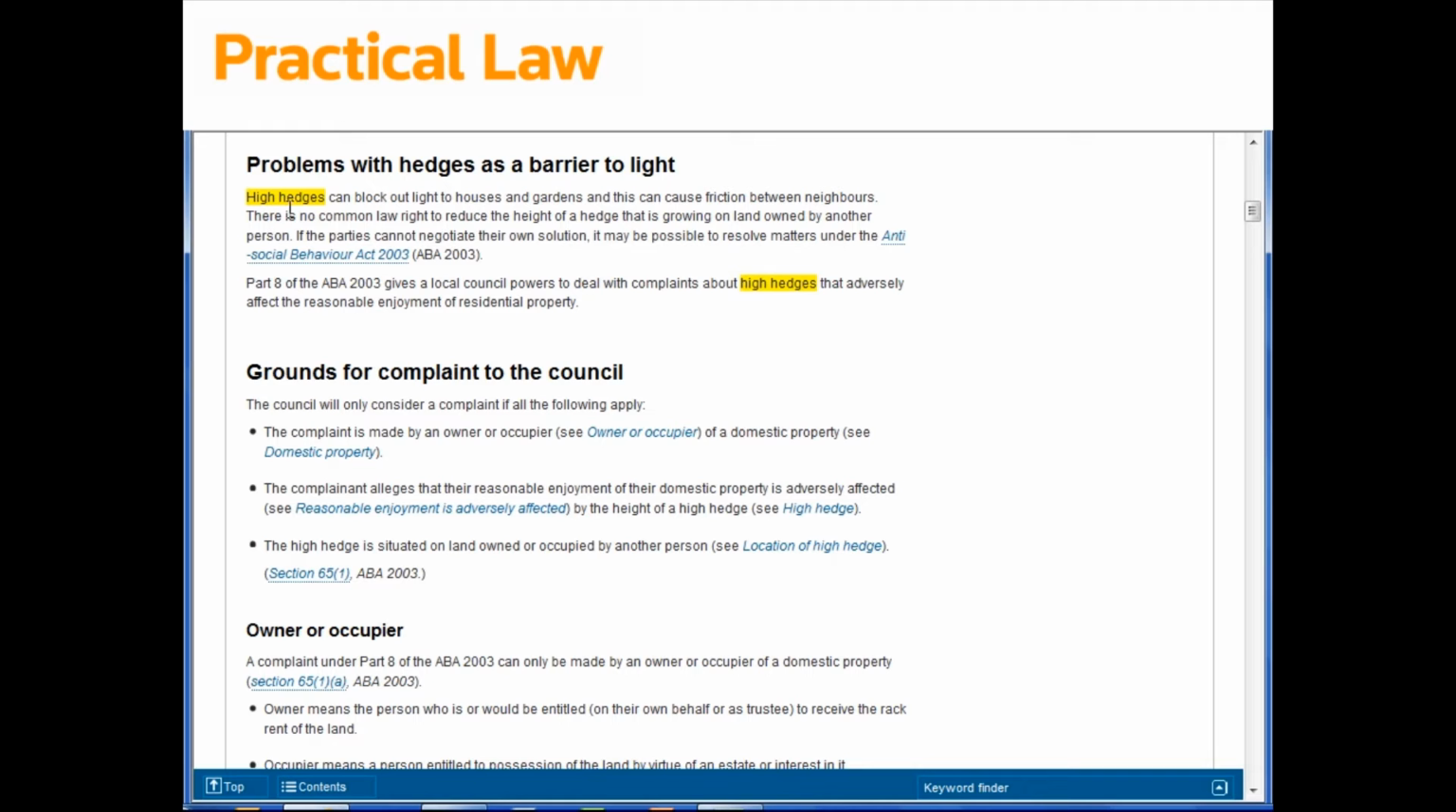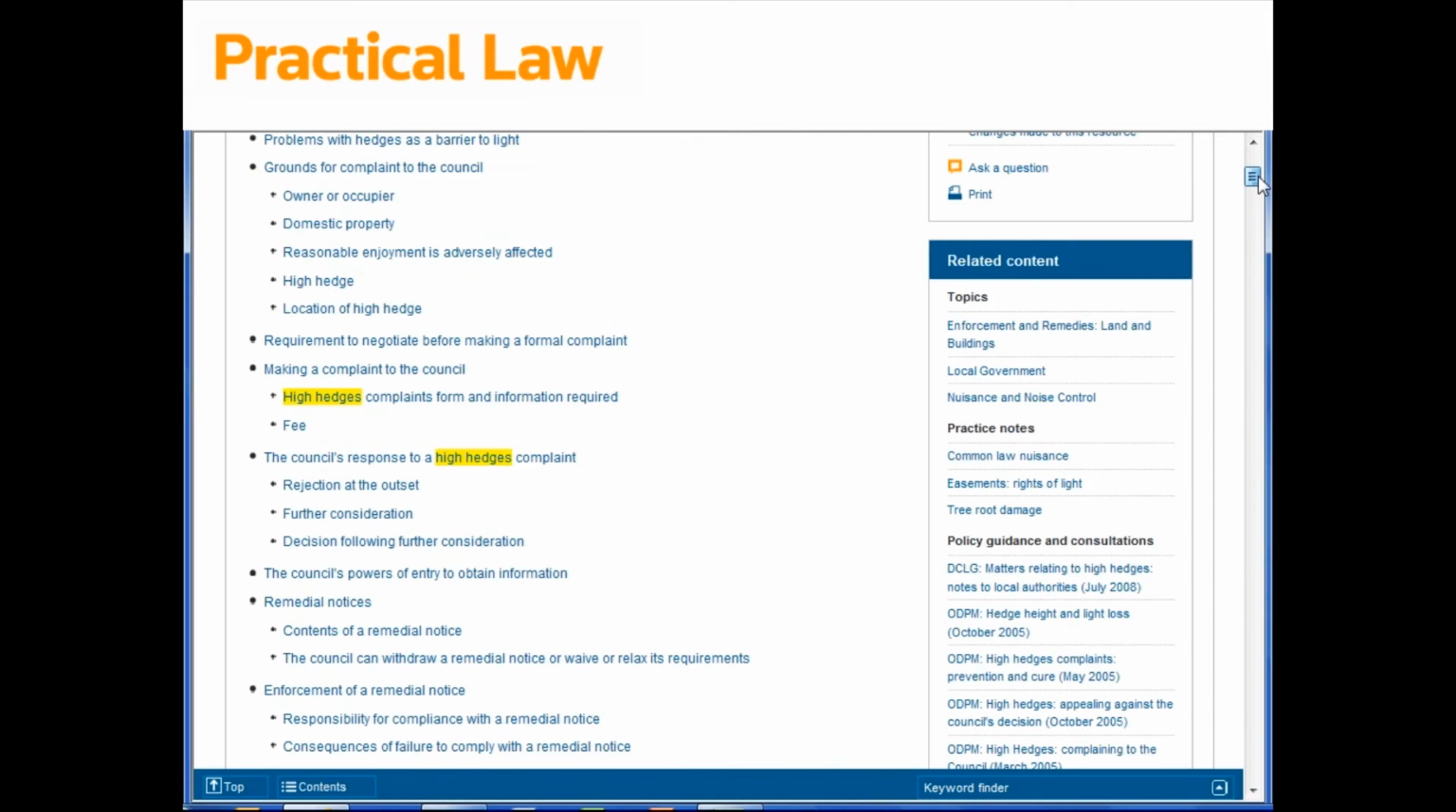And in this first paragraph, you can see that it gives me a brief description of why high hedges are a nuisance, and what you can do about it, a piece of relevant legislation, and then this interesting paragraph at the end that says local councils have a power to deal with complaints. Well, that's beginning to look quite hopeful. So we now know roughly what we're dealing with.